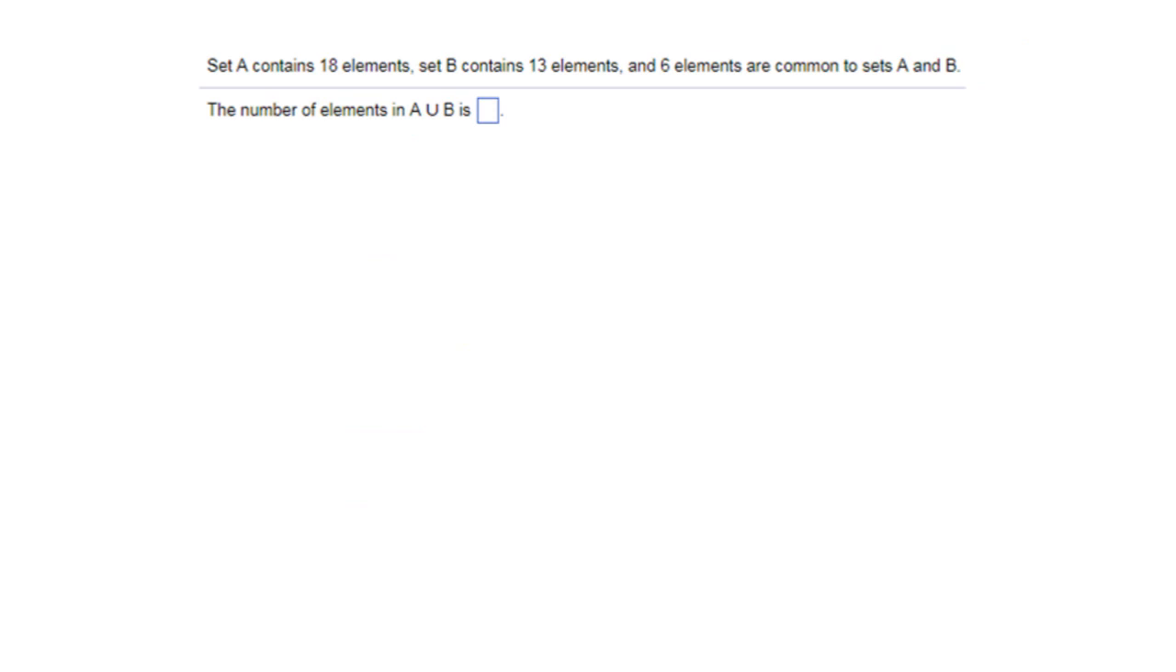Now this is an interesting problem. It states set A contains 18 elements, set B 13 elements. 6 elements are common to both A and B. And so we are looking for the number of elements in A union B. So we want to know the number of elements. All right, so since we're working with the number of elements, we're not working with elements, but the number of.